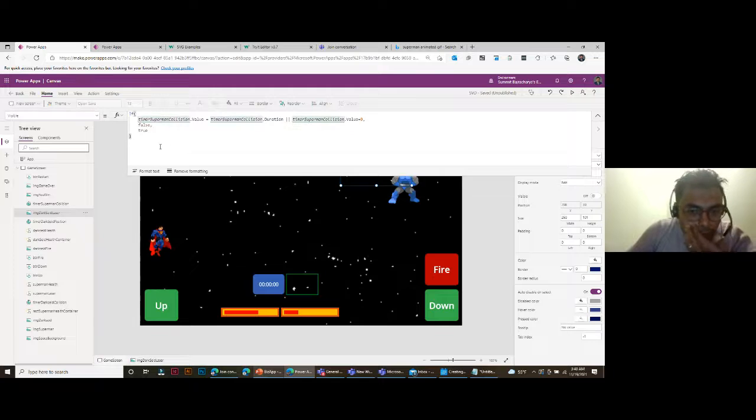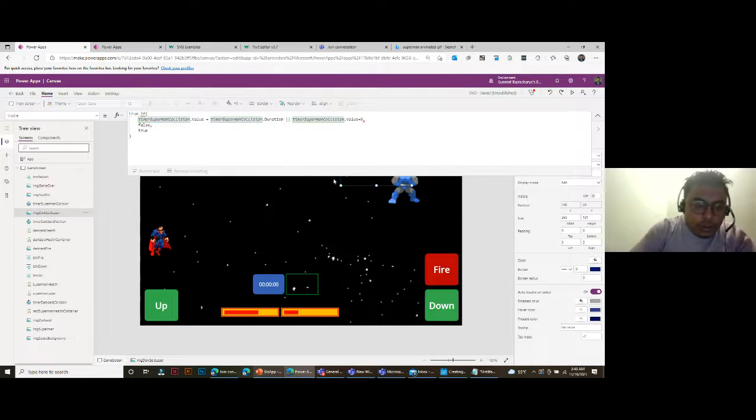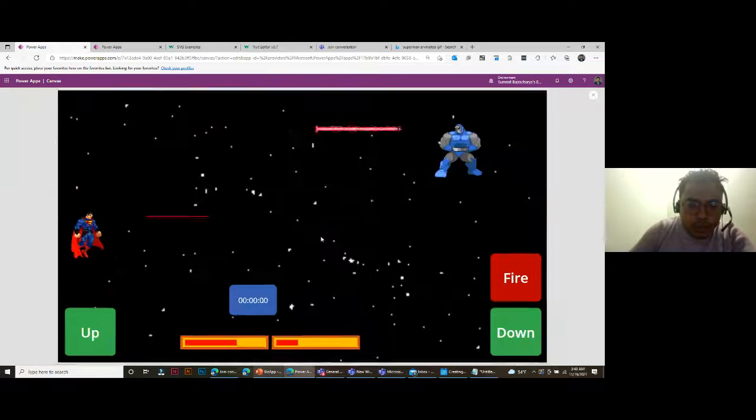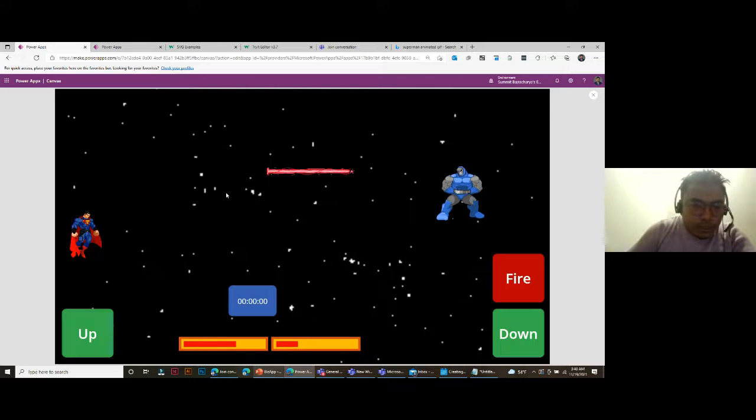So I have done too many things, so I might not be able to cover everything, but I just wanted to give an idea that using all these controls, you should be able to develop games in the Power Platform. So I'm just keeping this laser as true all the time. So you can see that this laser is being thrown till the end.